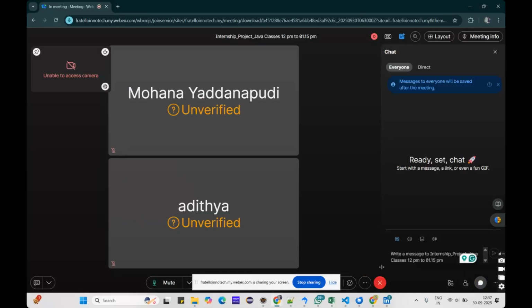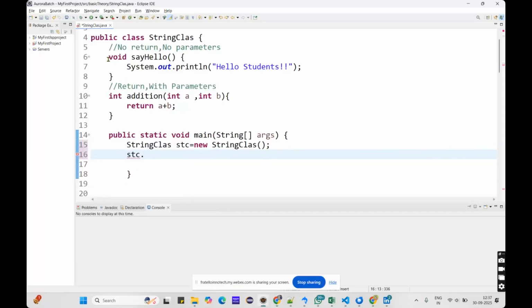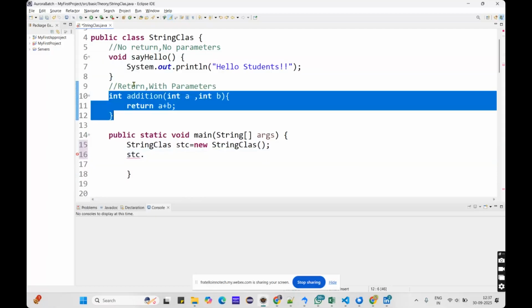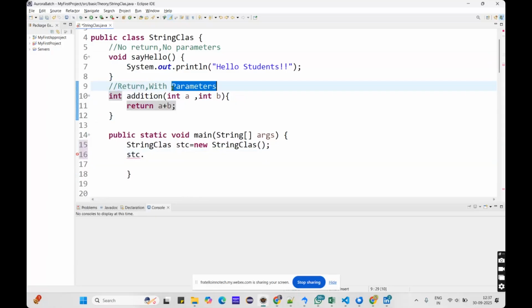So now these are the methods I have. This is one type of method which is with return and with parameters, and this is no return type, nothing. We are not returning anything and we are not using any parameters. So just like that, we have different types also. Before that, I want to show you how to call the method of that particular class. To access the method of a particular class, we have to create the object of that class.